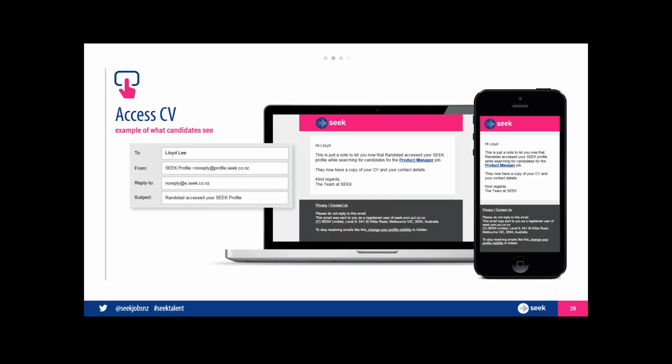And this was a question that we had earlier. So what do the candidates actually see when you download their CV? We don't actually show you when you go and download their CV. We just say, which email do you want us to send it to? And you simply type in your email address and it's there. But what the candidates do receive is this notification. "Hi, Lloyd. This is just a note to let you know Randstad accessed your Seek profile while searching for candidates for the product manager job. They now have a copy of your CV and your contact details. Kind regards, the team at Seek."